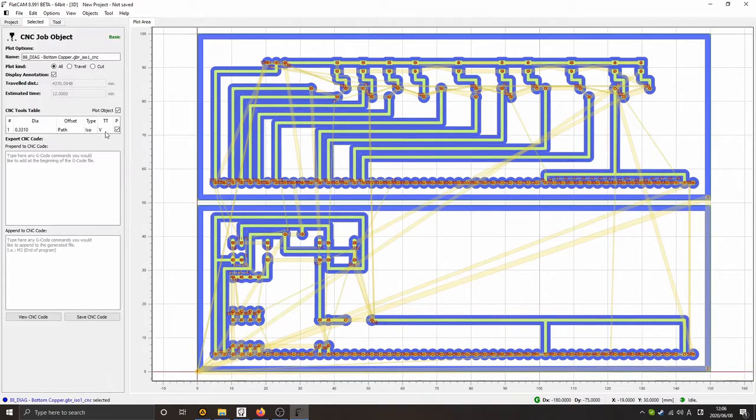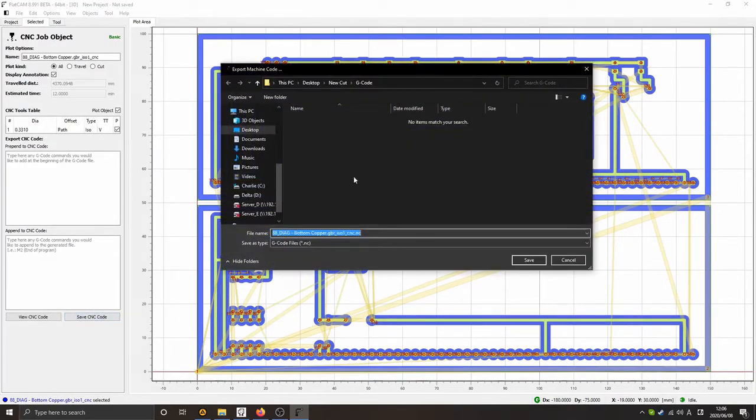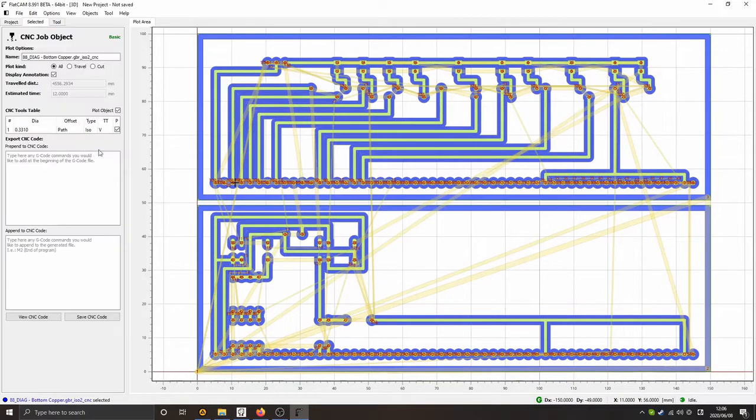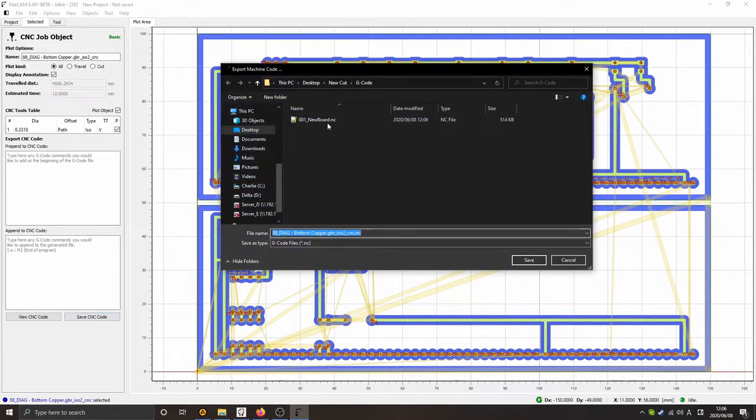Now that we have CNC jobs created for all 5 of our steps, we'll go through and save the G code for each one. So we'll start with the first isolation cut. That's the first cut that we're going to do on the mill. So I'll rename it to 001 and then new board. And this makes it easy to know which file goes in which order when I'm cutting them on the mill. And then for the second and third isolation cut, we'll save them the same way as 002 and 003.